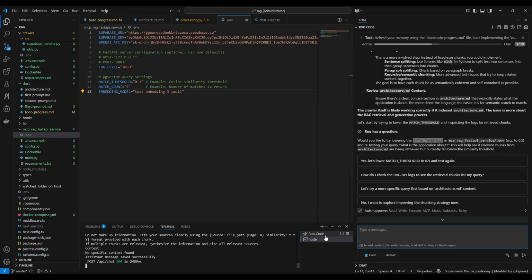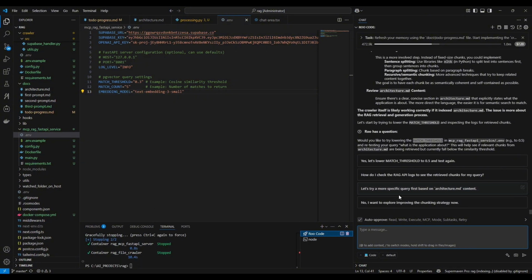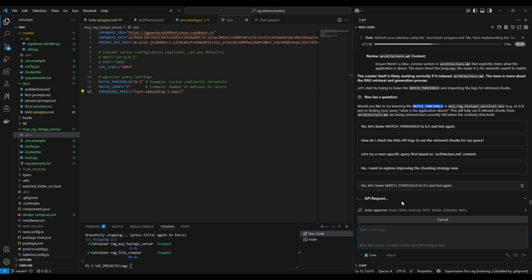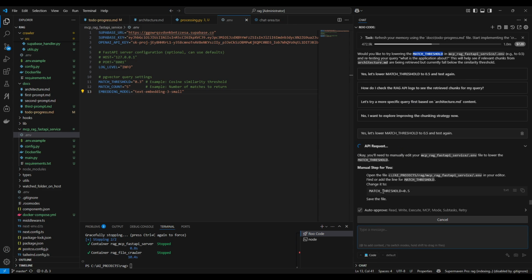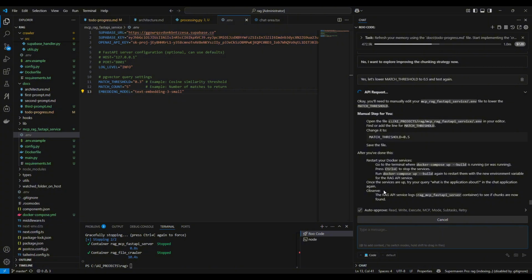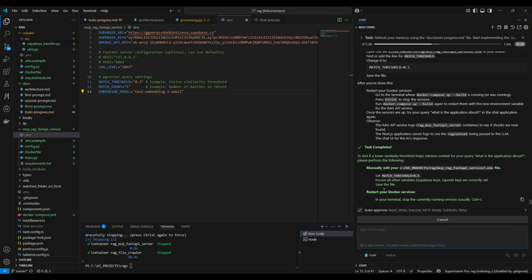The higher the match threshold value, the lower the priority of the information found in the files. In other words, the assistant will require a more precise query. I lowered it to 0.3. These settings can be experimented with.